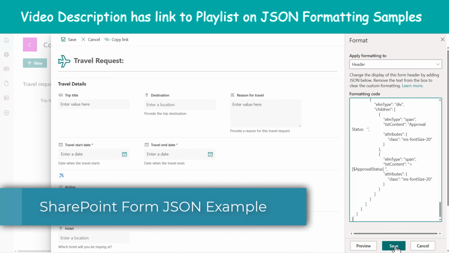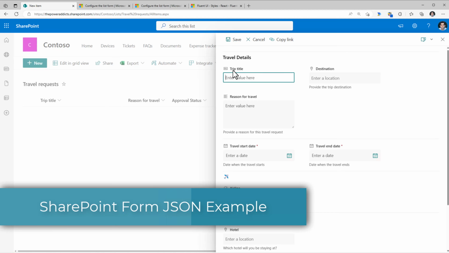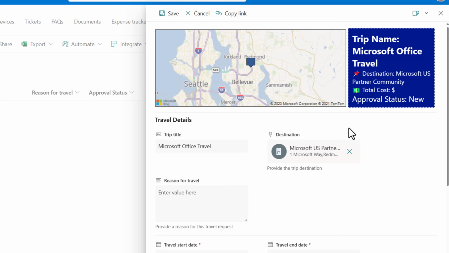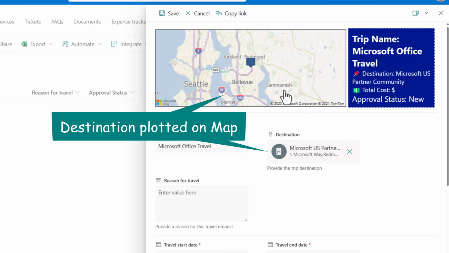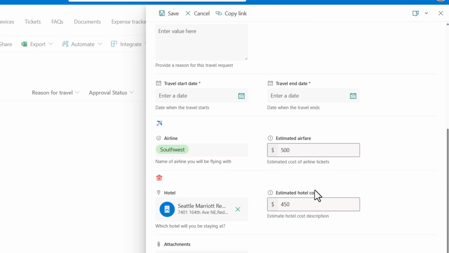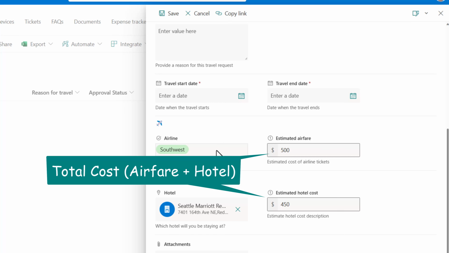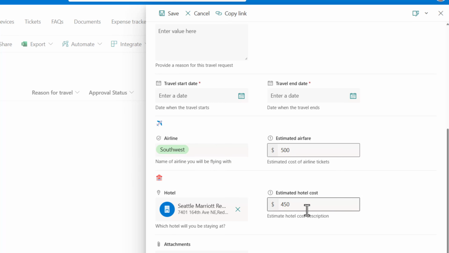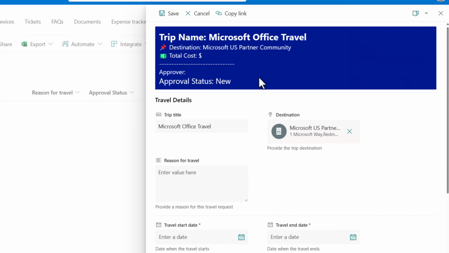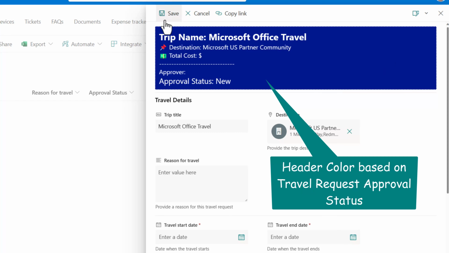Here is an example of a custom header. Observe, the moment I pick my location, it plots that location on a big map. It gives me the details of my trip. Observe, as I start adding my airfare cost, my hotel cost, both of these will get added and it will be shown right here at the top. Here, I would also be changing the color of the header depending upon the status. Right now, the status is new, so the color is blue.